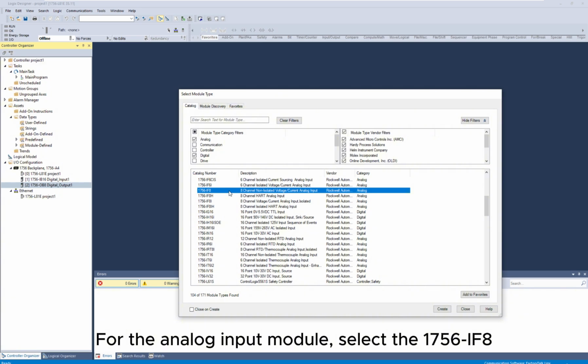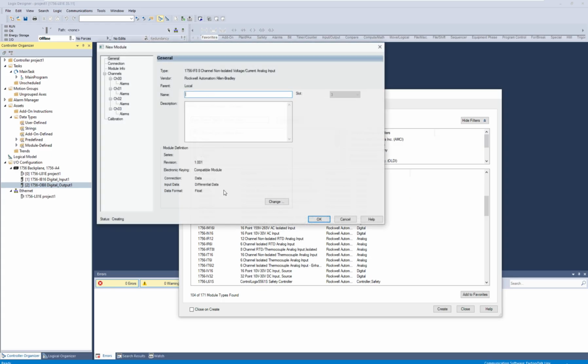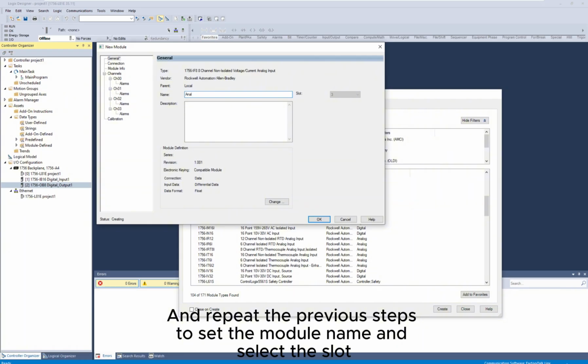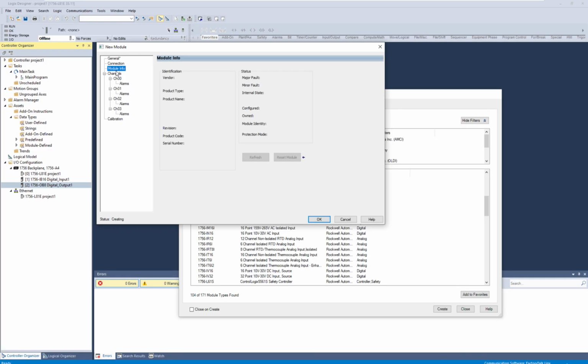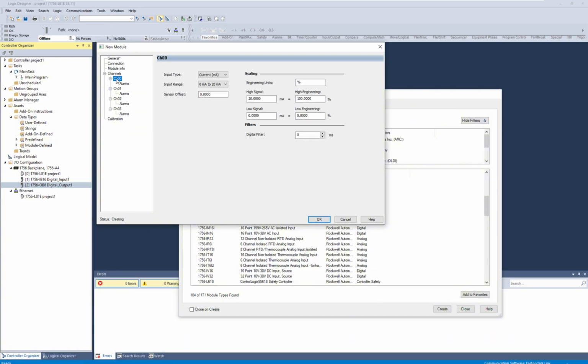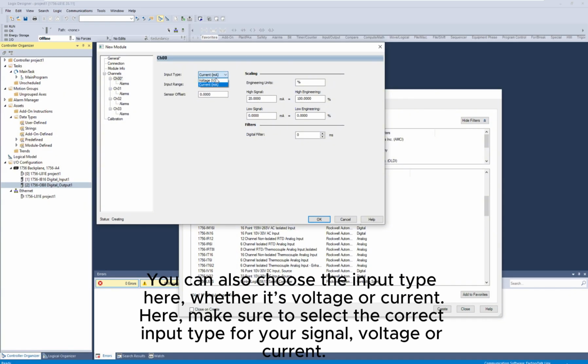For the analog input module, select the 1756-IF8, and repeat the previous steps to set the module name and select the slot. Here, in the analog input channel configuration, you can customize the scaling values for each channel according to the signal range you need. You can also choose the input type here, whether it's voltage or current.